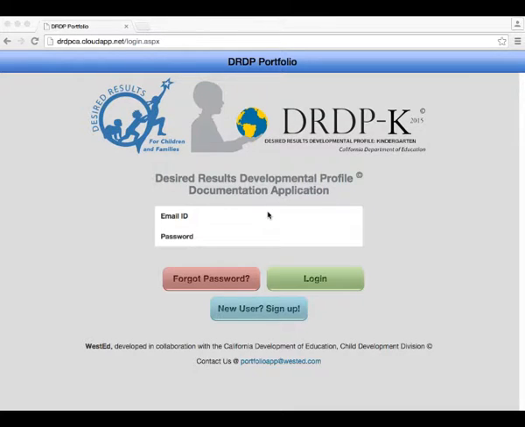In this tutorial, you will learn how to create an account, how to retrieve a forgotten password, how to set your preferences and change your password, how to add groups and children to your account, and how to manage your group and child records. The DRDP 2015 Portfolio app is available on multiple platforms.